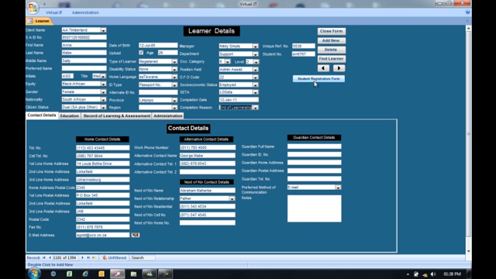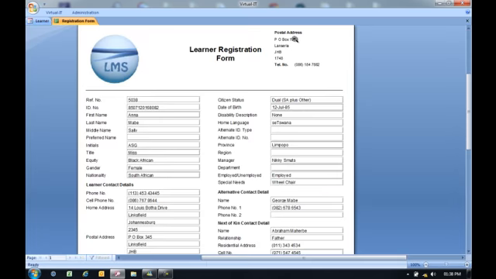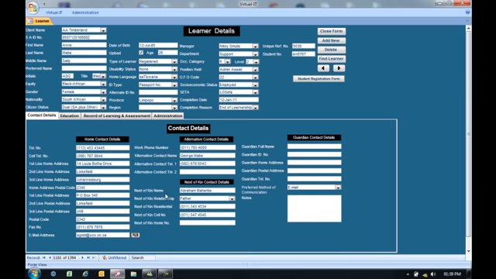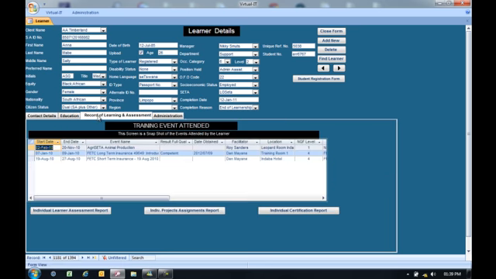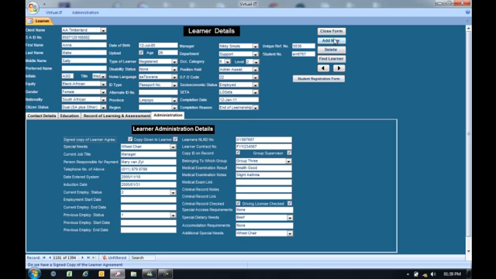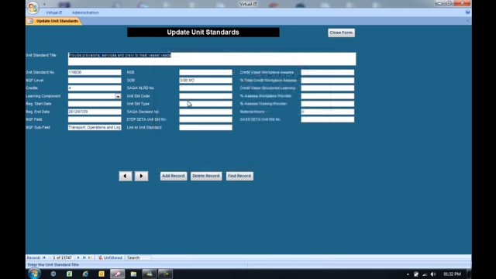We can print a student registration form, which can be sent to the students in a blank format. We have a place for contact details, education, a thing that we call record of learning and assessment, which is a snapshot of the courses the learner has been on while they're with you, and an assessment report and an administration section.